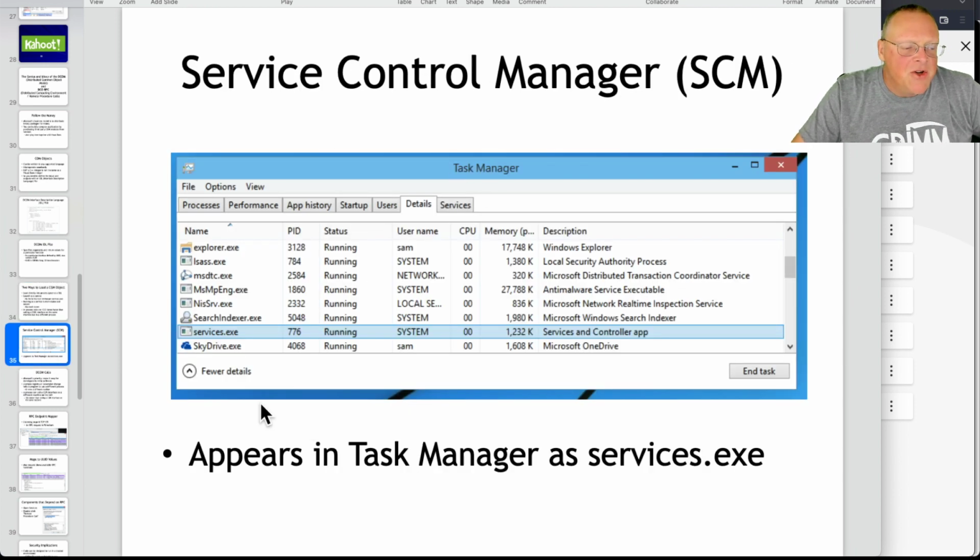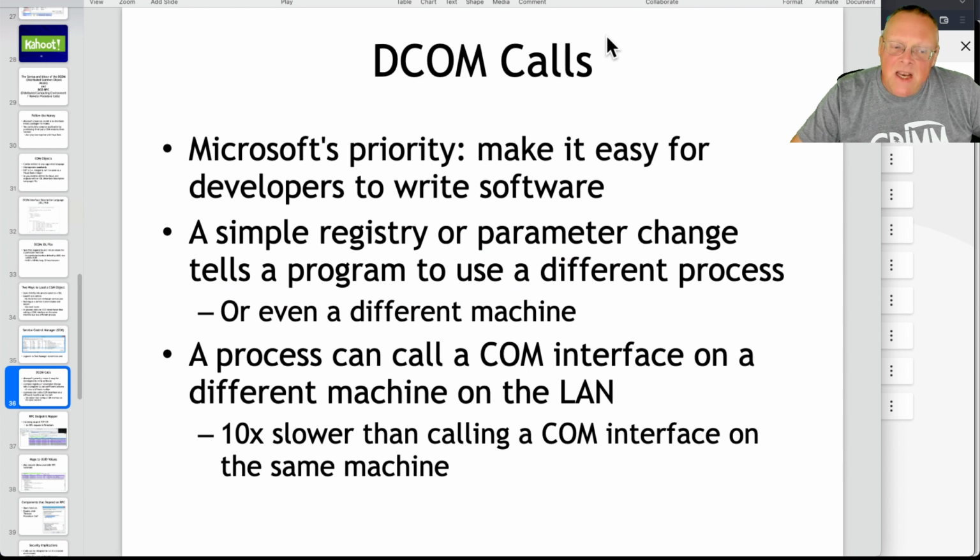So the Service Control Manager is called services.exe, and it's always running on Windows machines, and it runs a whole bunch of services, 40 or 50 of them or more, running in the background all the time. Now, DCOM calls make it possible for you to make a small change in code to say, I want to make this code available to other processes on this machine, or I even want to make this code available over the network to calls from other machines on the network. So build it into one process, it would be fast. It's 1,000 times slower to make it a service, and it's another 10 times slower to make it listen on the network, but you can run the same code.